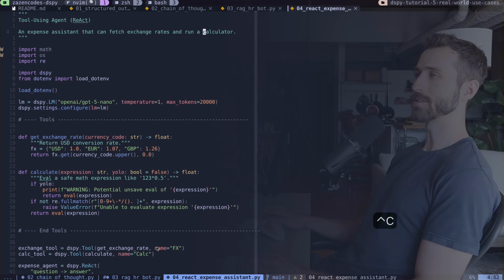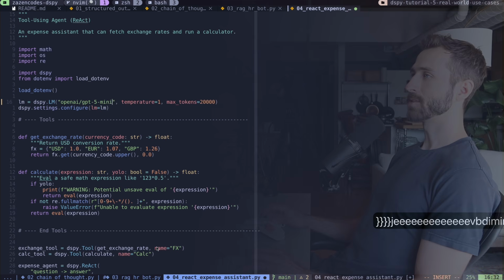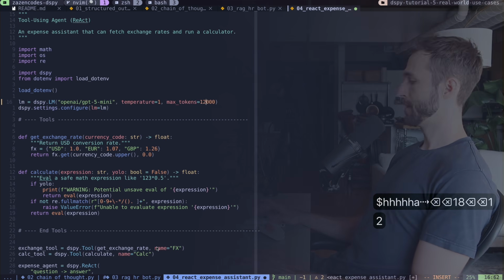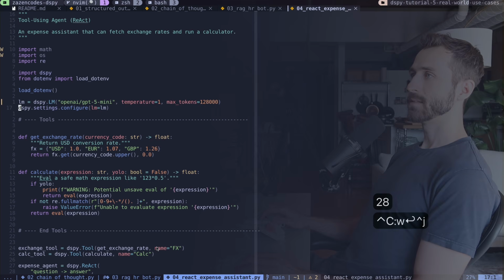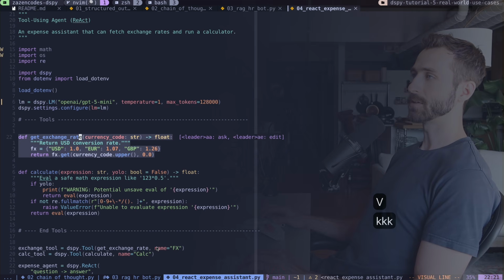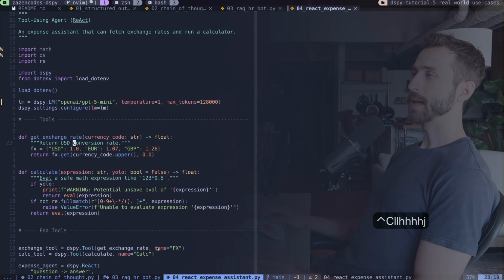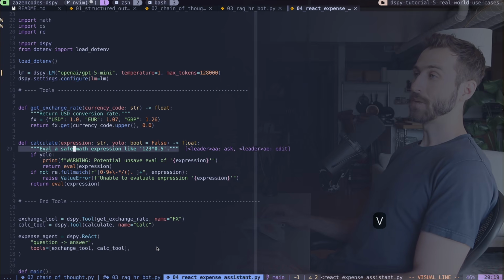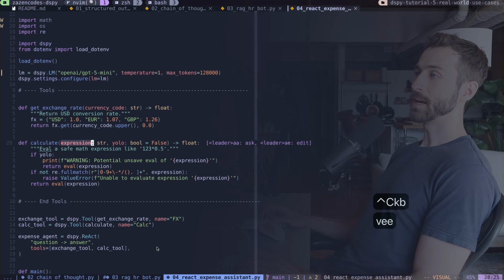We define these calculator tools for this. So I get my logging. So I'm going to switch that to mini and get my max tokens where I want them. Nice. And okay, so we have a couple tools. There's get exchange rate, which just fetches an exchange rate based on some currency code, and calculate, which basically is going to run some random math. And this one has two arguments.